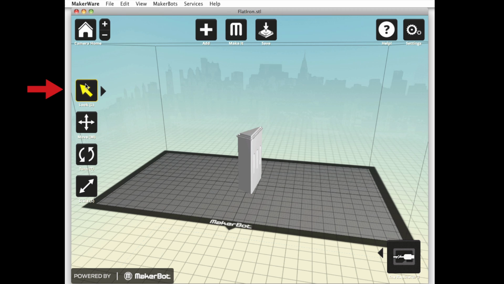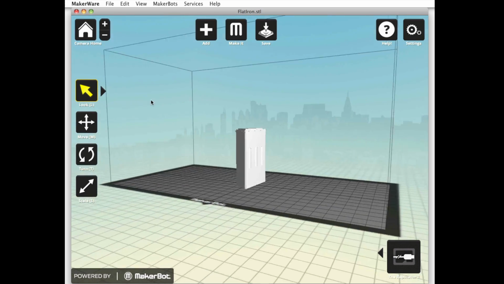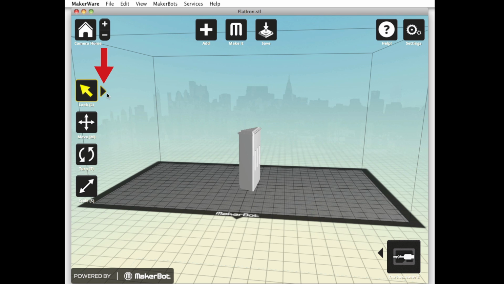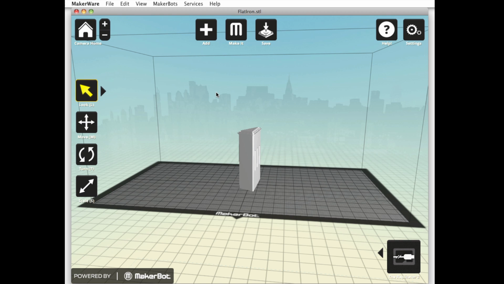The look button on the left side of your screen allows you to change the perspective from which you are viewing your model. When the look function is selected, you can click and drag your mouse to change your view of the model on the screen. The arrow next to the look button opens up a change view window where you can select specific perspectives. Press the back arrow in the upper right corner to close this window.